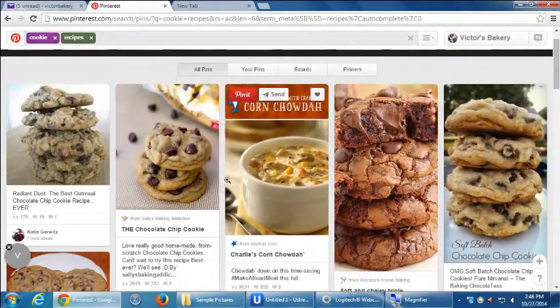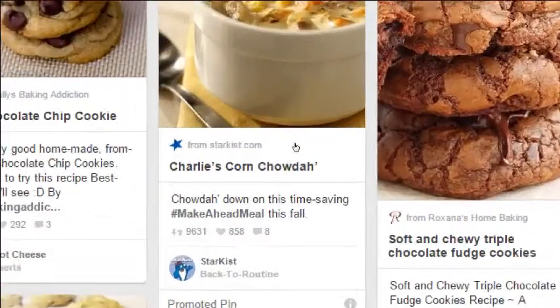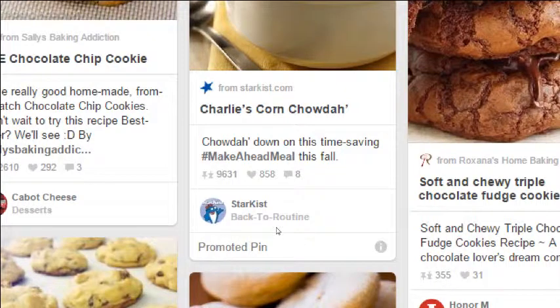So I see all of these cookies, including corn chowder. That's not a cookie, that's an ad. Promoted pin. This is what I'm saying, that you are going to see ads here and there, usually as a promoted pin, which obviously you can just ignore.